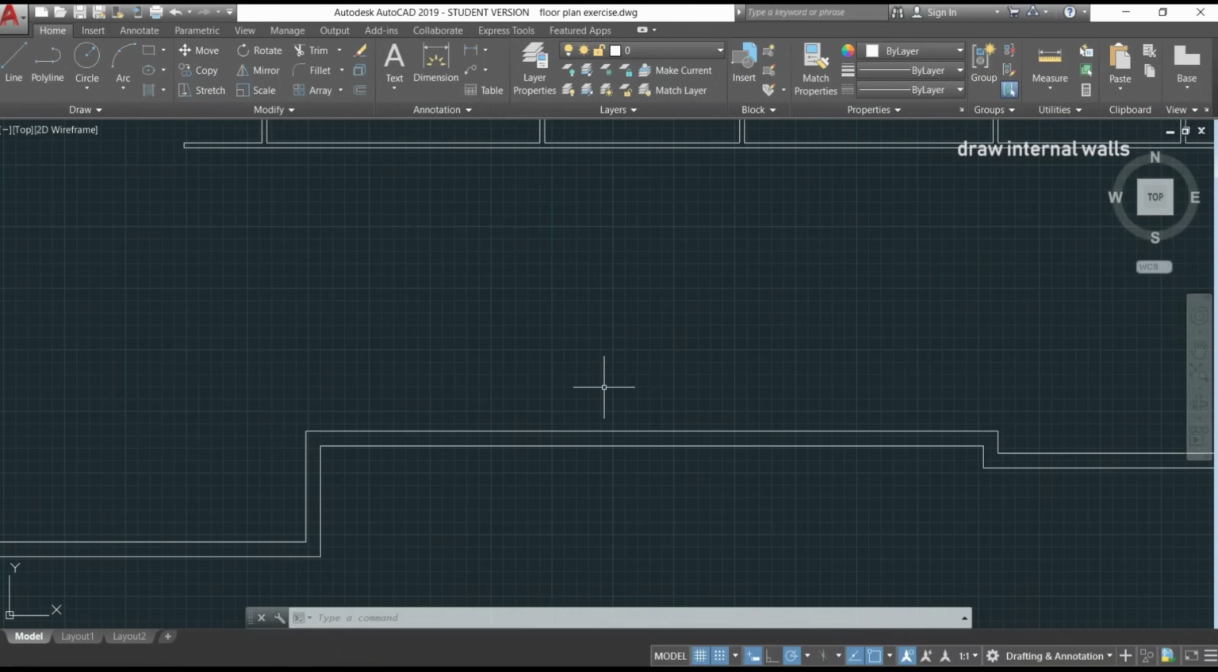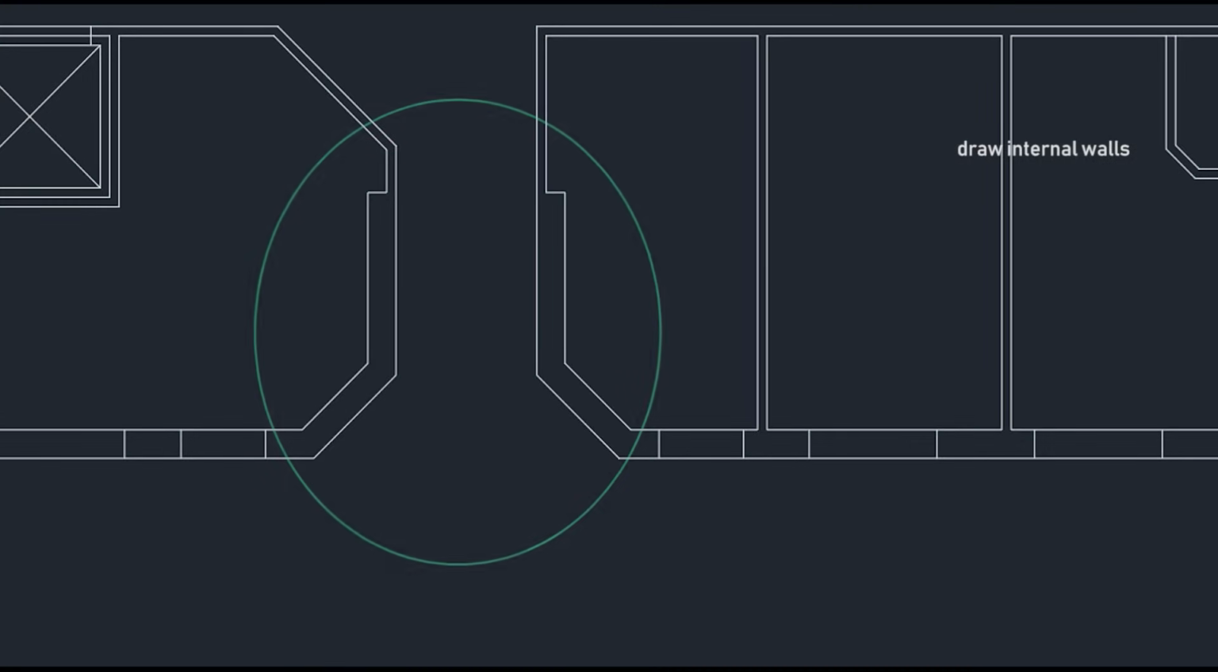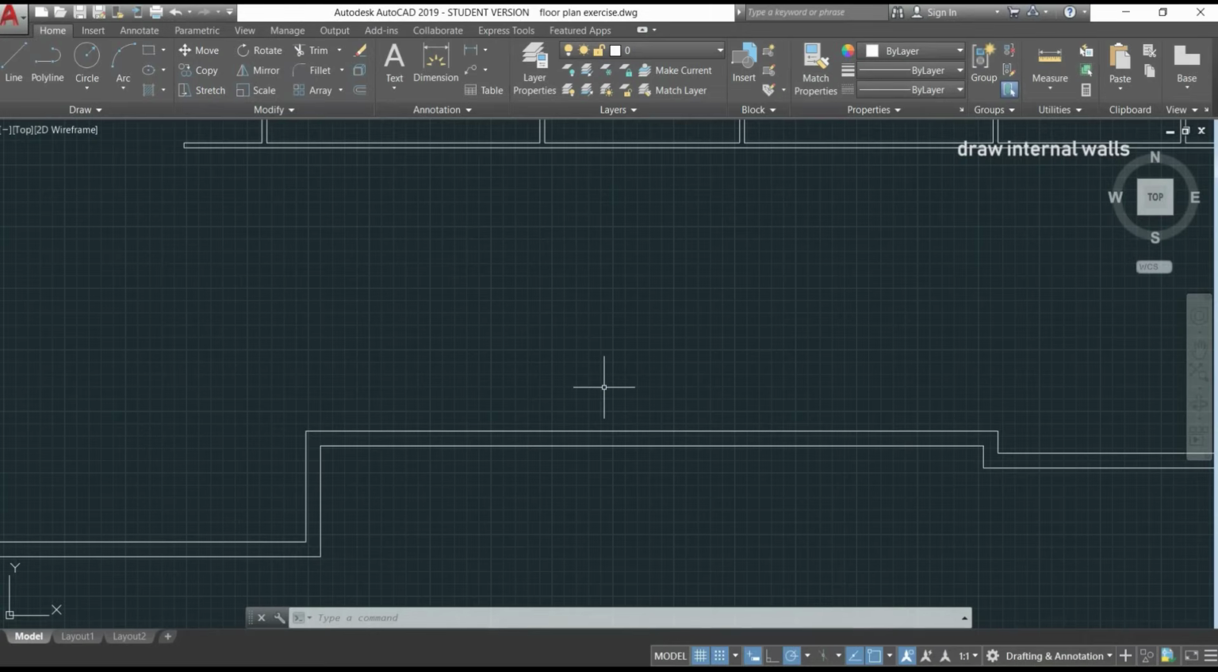So you are now able to draw all the internal walls of the floor plan. But I will show you how to draw this detail here because it's a bit more complicated. I will use the command line, offset and trim. If you prefer, do a pause in this video, try to draw it, and if you get any issue, just come to the video again and check out one of the possible methods.